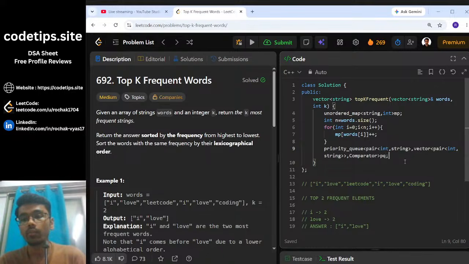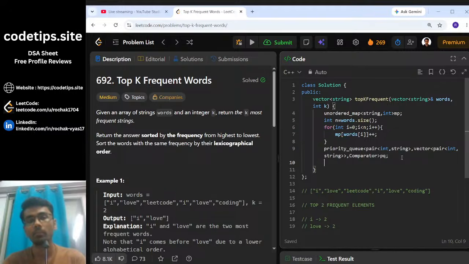How many years have you been doing coding? So Cheerful, I have been doing DSA from the second year of my college, so it's been 3 to 4 years. And yes, we are using heap only, priority queue, we are using min heap.